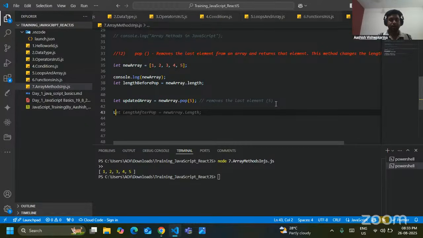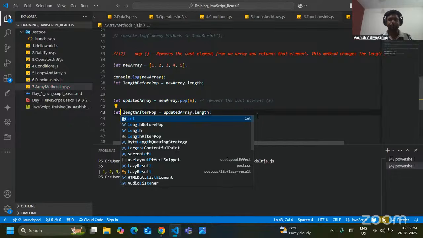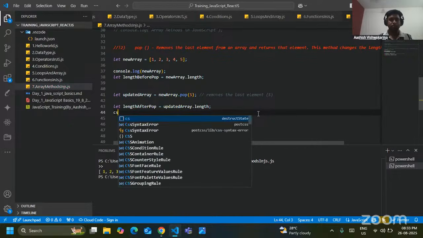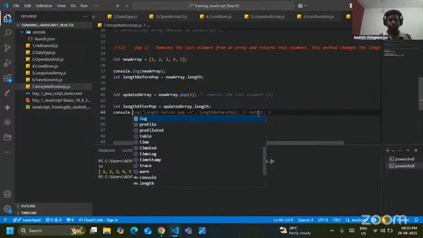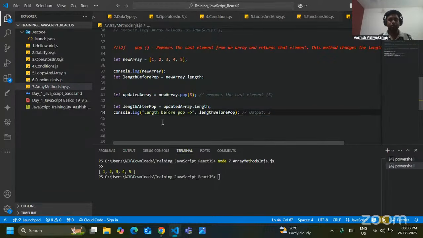Okay, sorry, caps is pressed. Length after pop, the updated array dot length. So console dot log, length before. Not before, length after pop.